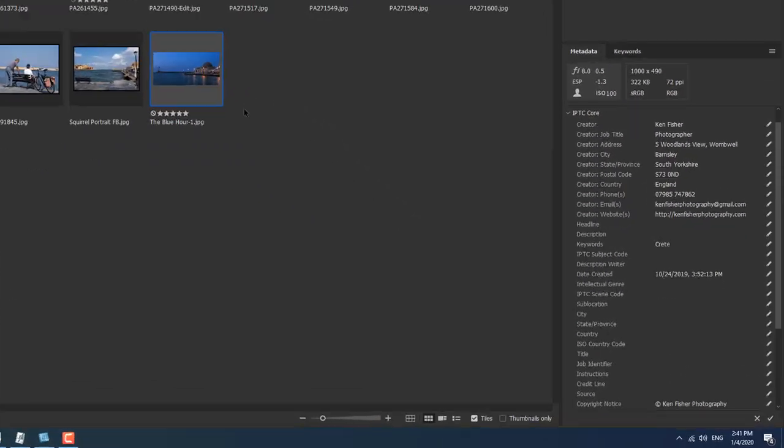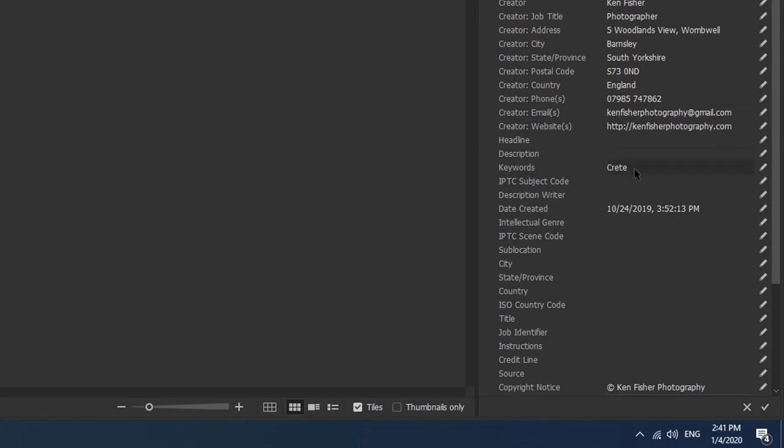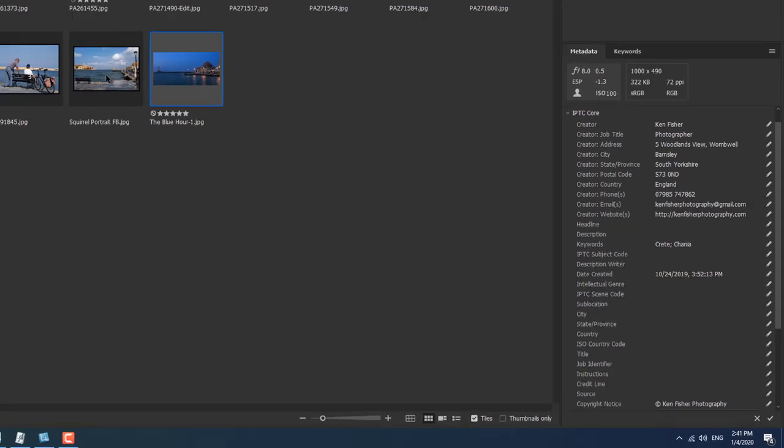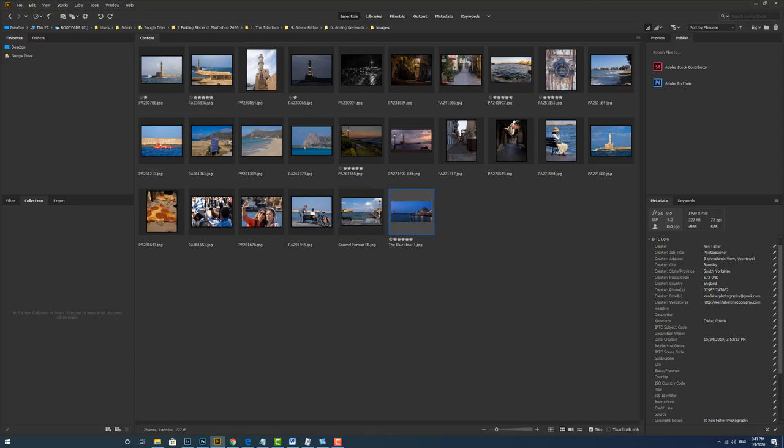Now, if I wanted to add another keyword, I can just click in that box, put a comma, and then type Chania, which is where the harbour is. And then again, click to accept. And so now I've got, again, no keywords on one image and two keywords on the other. So this is all right just for adding a couple of ad hoc keywords, if you just want to go in, add a couple of keywords and get back out again.